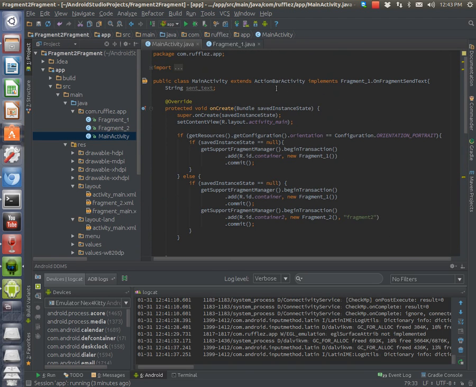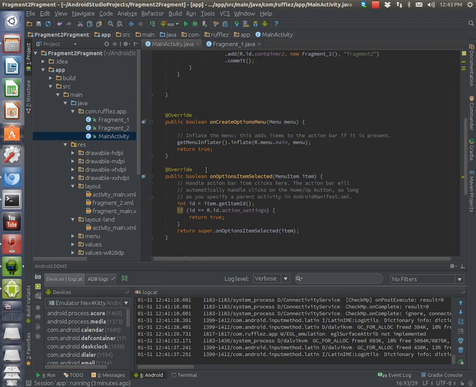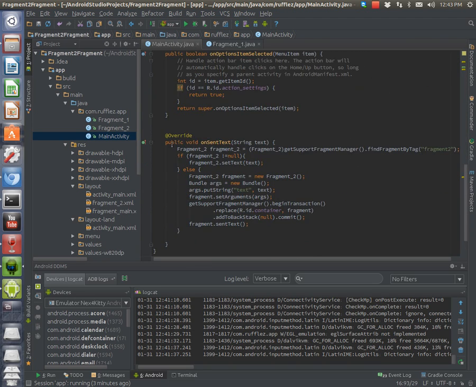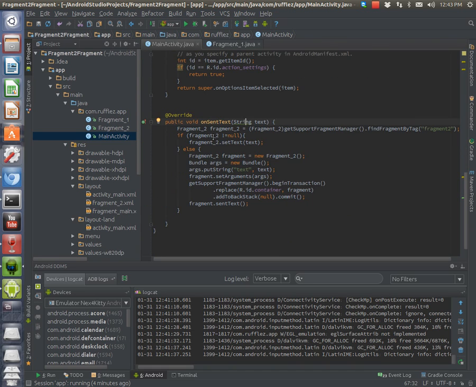So here's the activity where it implements the fragment one dot on fragment send text, and then you can import the method automatically. It'll do all that for you, and we're expecting to receive a string. Now you can send whatever you want. If you have an object, you can send an object. You can send an integer, anything. You can pretty much send between the fragments this way.